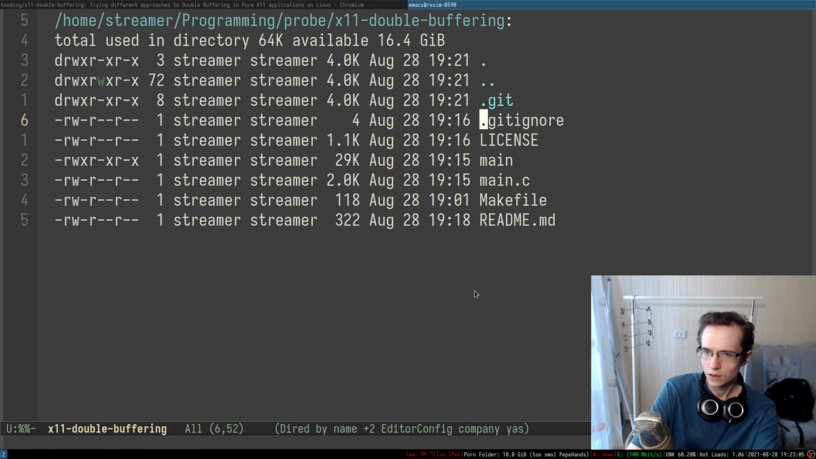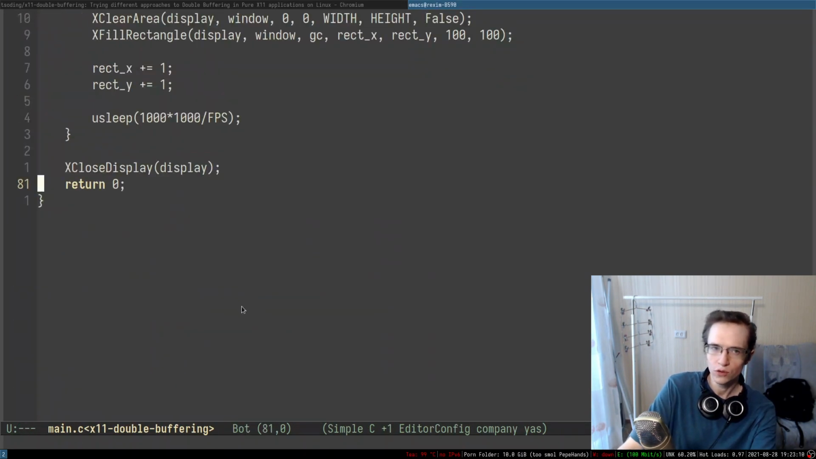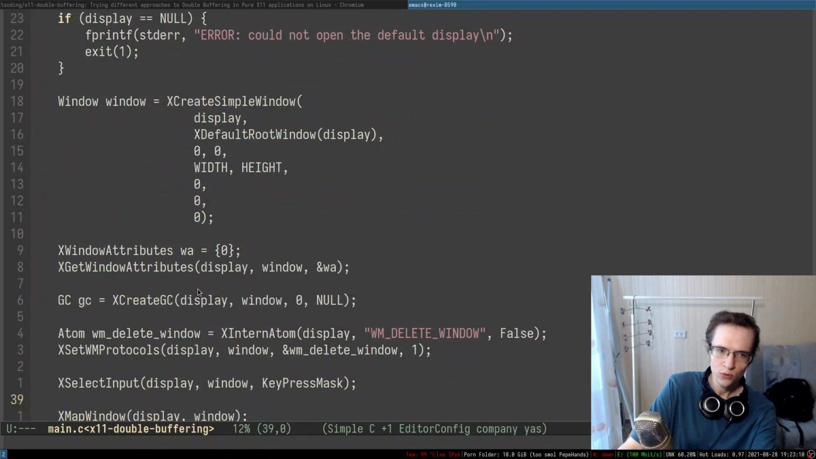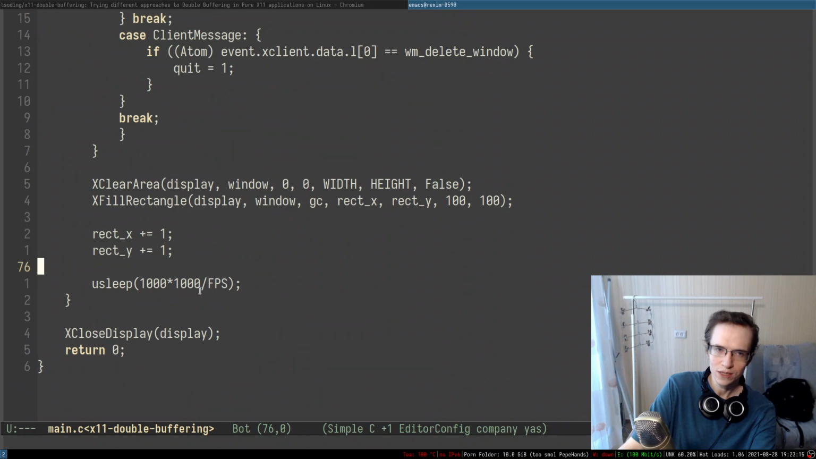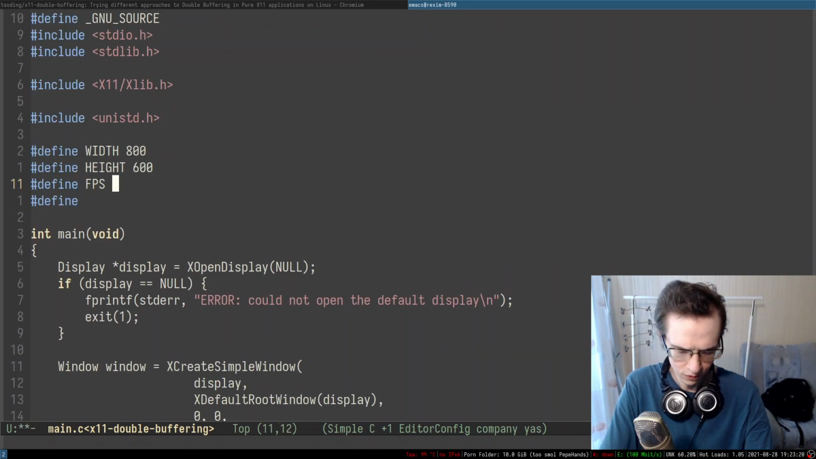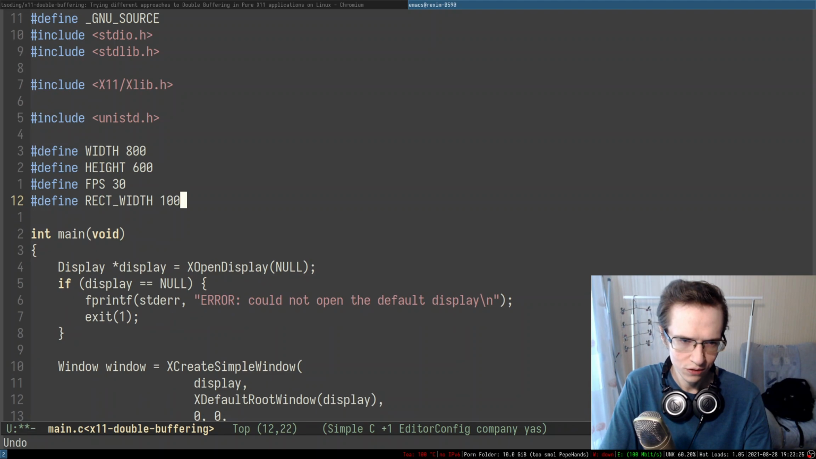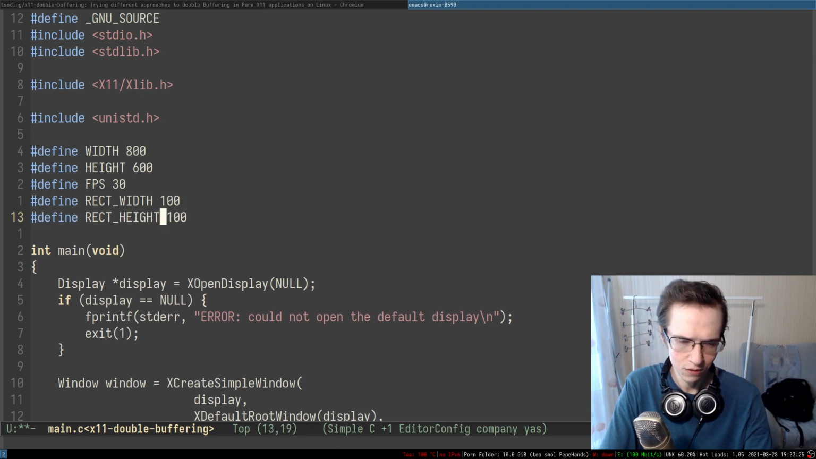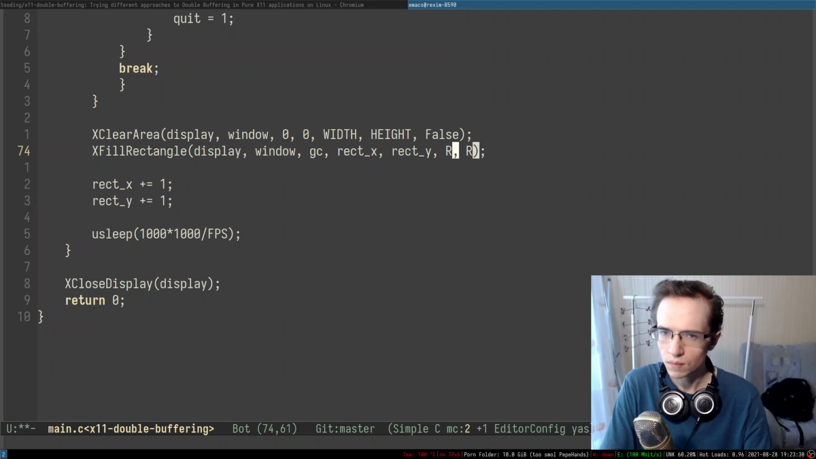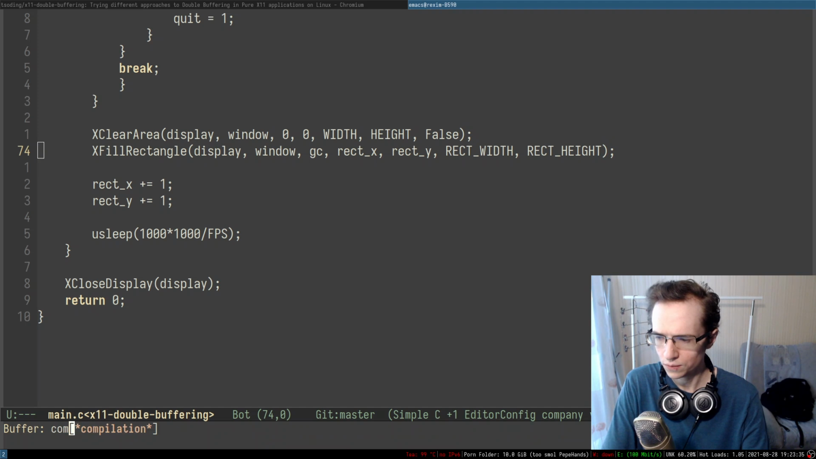Anyway, let's add more features to this entire thing. What if we increase the size of the rectangle? I have an idea. So this is going to be 30 FPS, rect width. Right now rect width and rect height are going to be 100 and 100. So this is going to be height.